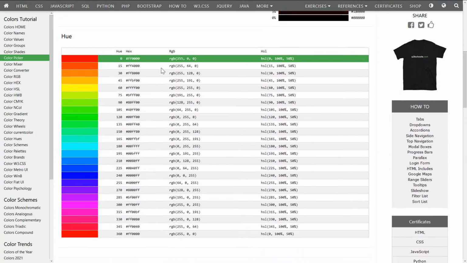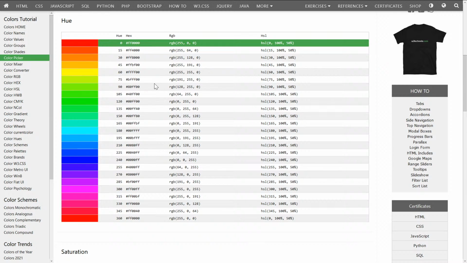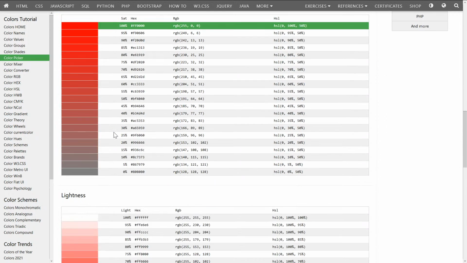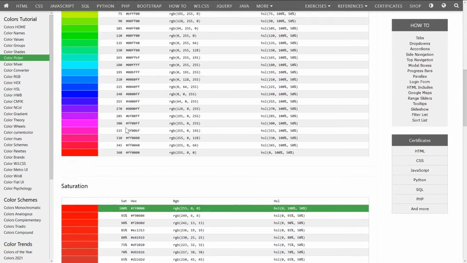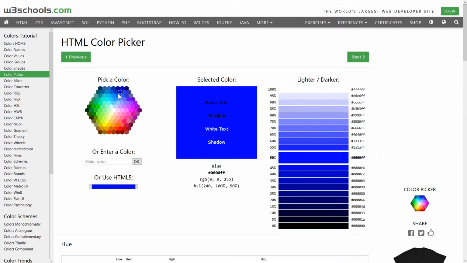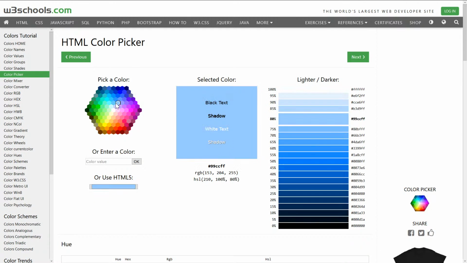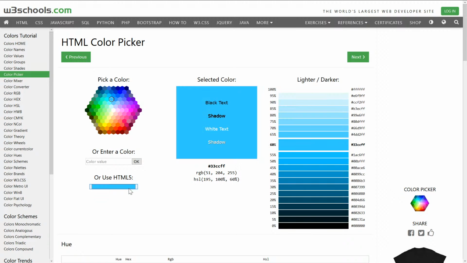But if you scroll down on this page, you can see they list quite a few colours. So you could pick a colour you like, or you could pick a different one. And the number you are looking for.